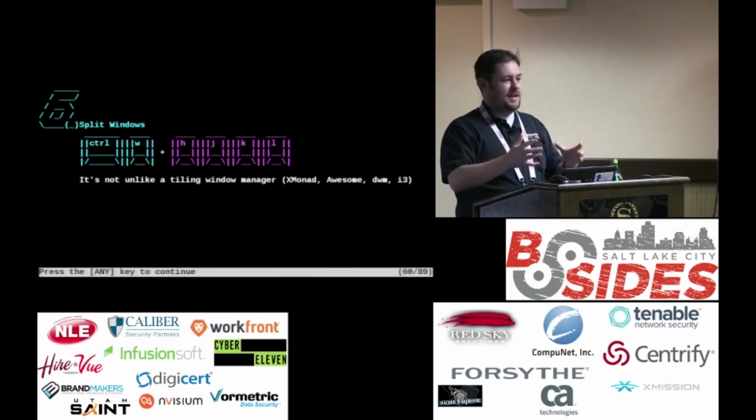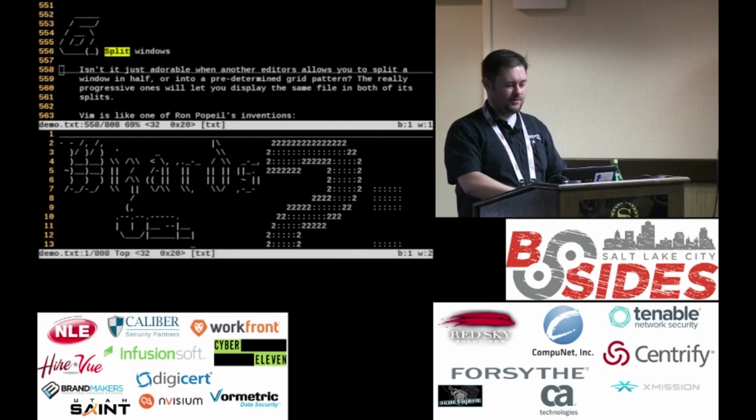Now, a lot of the commands that you're already familiar with, like moving the cursor up, down, left, and right, well, naturally, if you want to go to the window above, you'd use Control W K to go up. And it's just like a tiling window manager at this point, and it's super useful. So I got 2 windows here.